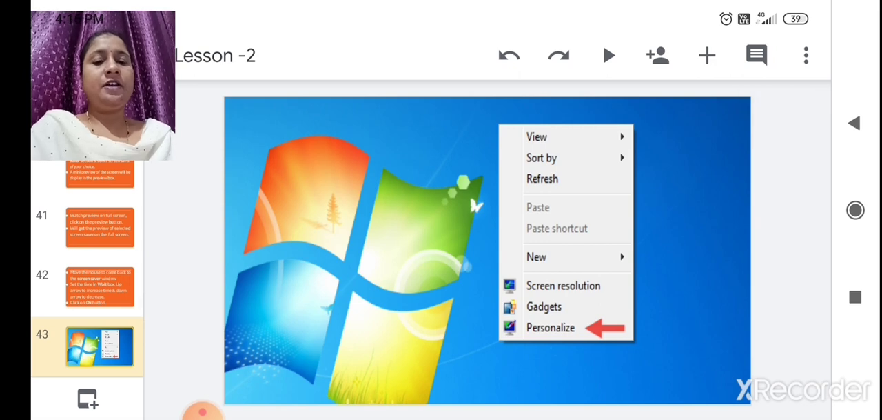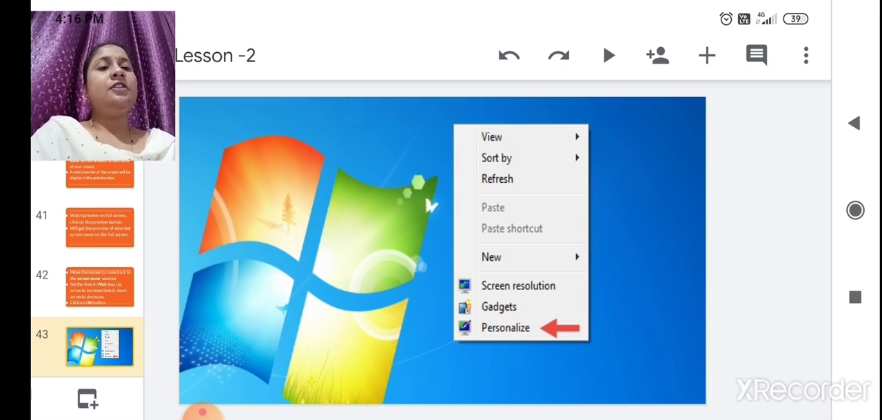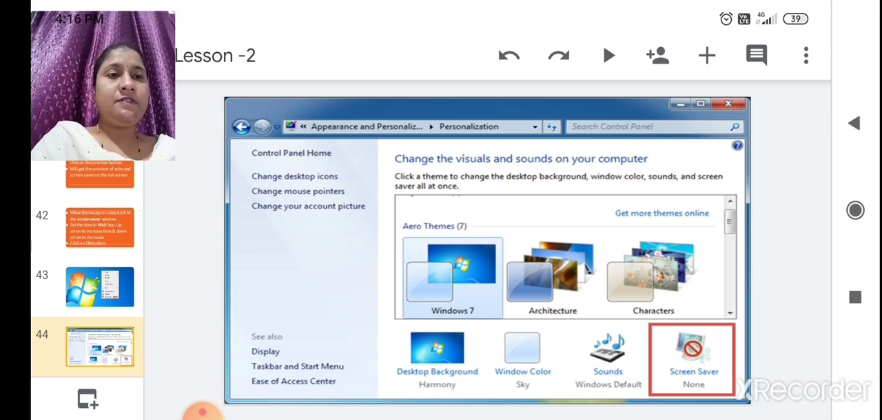So after right clicking the mouse button, you have done a right click on the blank area of the desktop, and this options list will come. In that, you have to click on personalize. After clicking on personalize, this personalize box will open. In that, there are desktop background, window color, sound, and screensaver given. So you have to click on the screensaver.